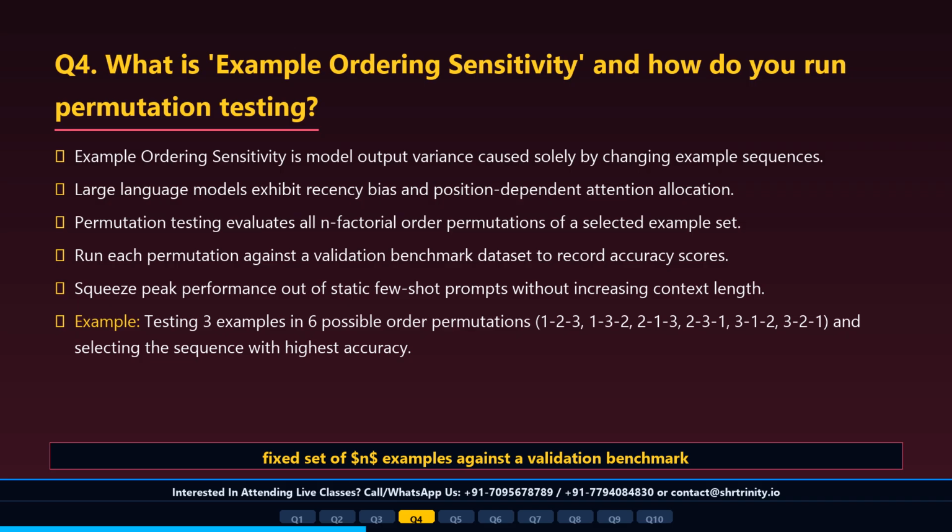Let's walk through the example to see how this operates mathematically. If you select 3 highly representative examples, there are 3 factorial, or 6, total unique arrangement permutations: 1 2 3, 1 3 2, 2 1 3, 2 3 1, 3 1 2, and 3 2 1. You execute your evaluation dataset against all 6 distinct prompt configurations. It is common to see accuracy vary by 10 to 15% purely based on sequence ordering.